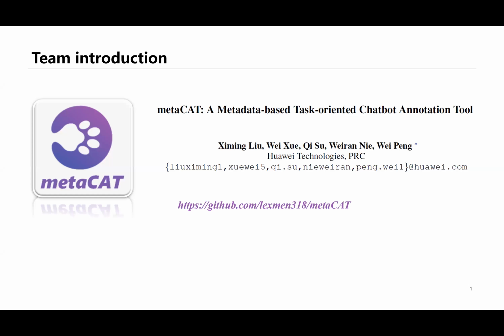Okay, let me introduce you to the metaCAT, which is the metadata-based task-oriented chatbot annotation tool. We are here from Huawei. We're doing research relating to task-oriented chatbots. You can find that the tools and the code are all available on GitHub.